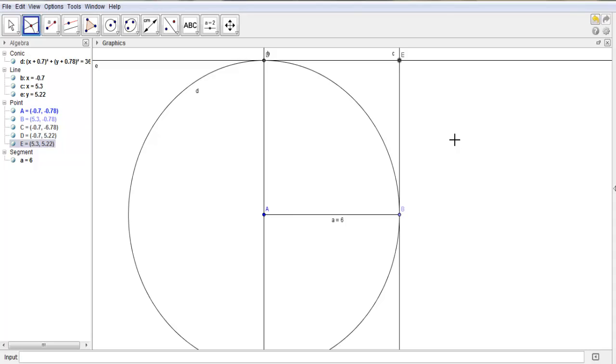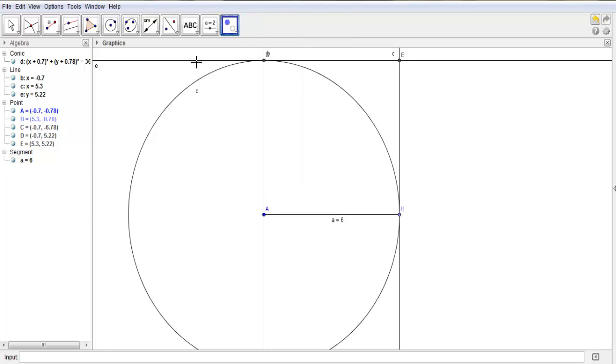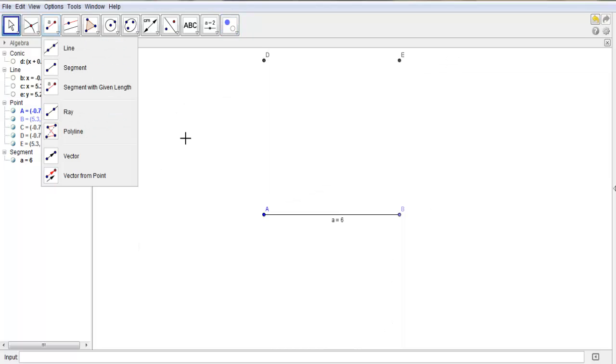Now I'm going to erase or remove all of these guide lines, which are your parallel lines. Your circle is a guide. Your perpendicular lines are also guides. So remember, go to your Move menu and you're going to select Show Hide Object. And then you select all of the objects that you want to remove, and notice that they're highlighted when you click on them. And then you hit the Move cursor here and they disappear. And here's your skeleton. You have segment AB, that's all that exists.